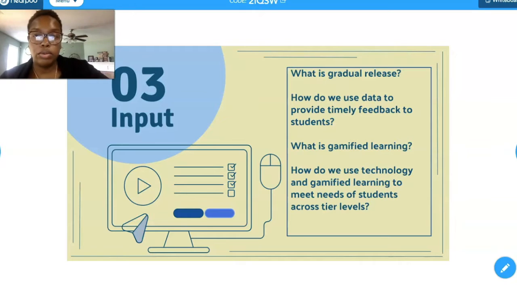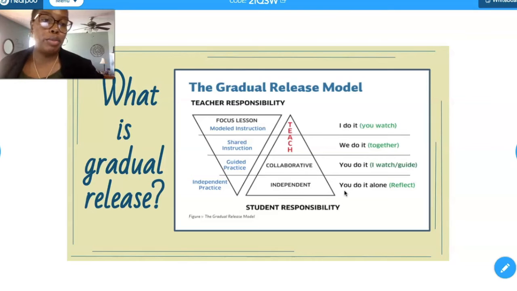So what is gradual release? How do we use data to provide timely feedback to students? How do we use technology to provide timely feedback to students? What is gamified learning? And how do we use technology and gamified learning to meet the needs of students across levels of tier?